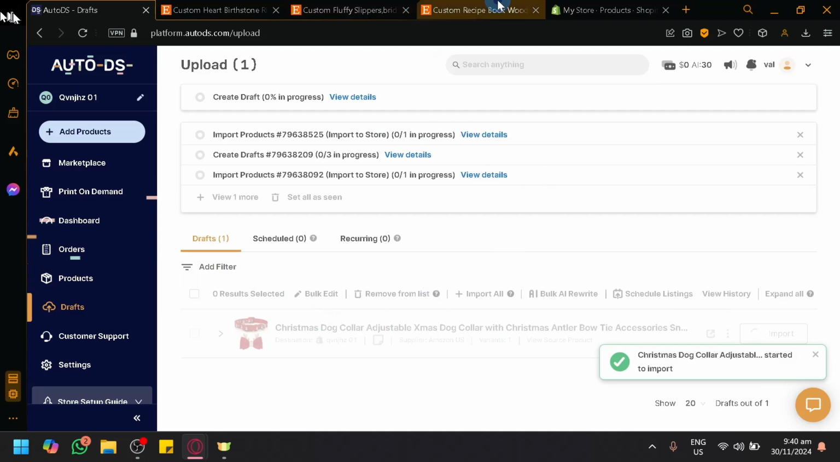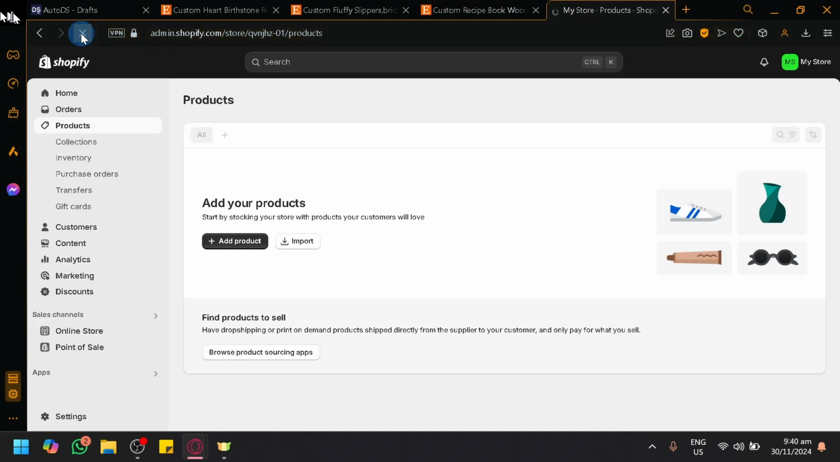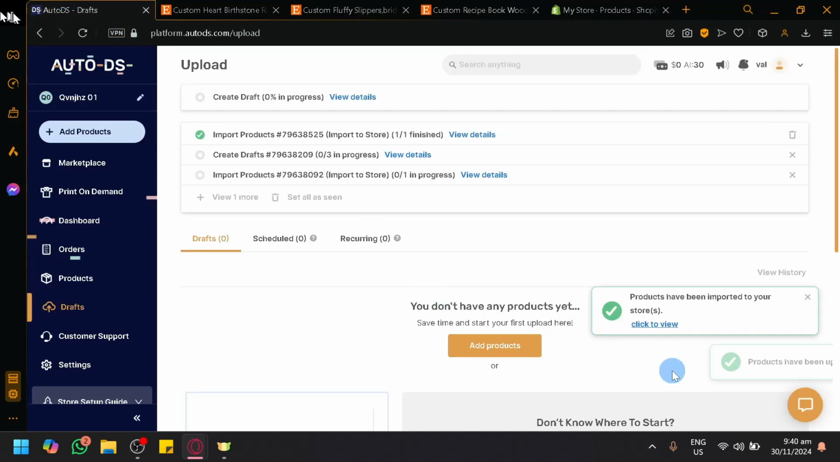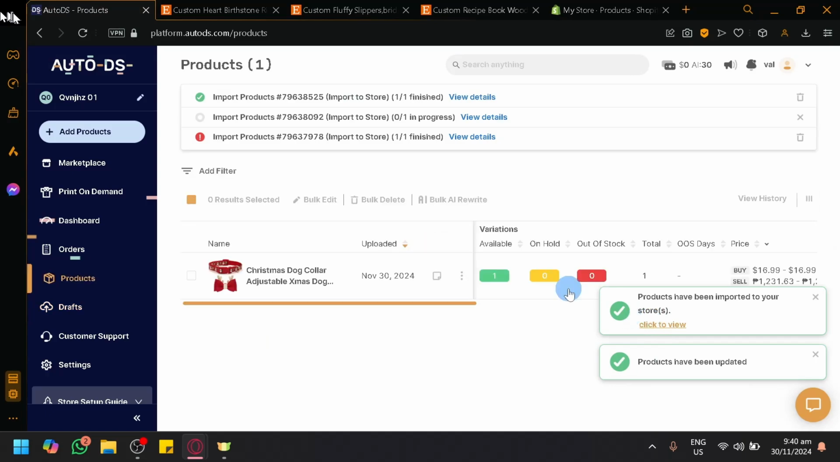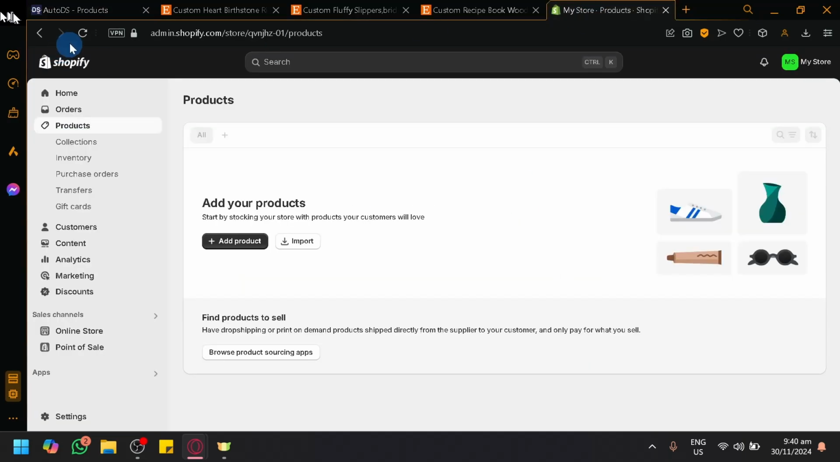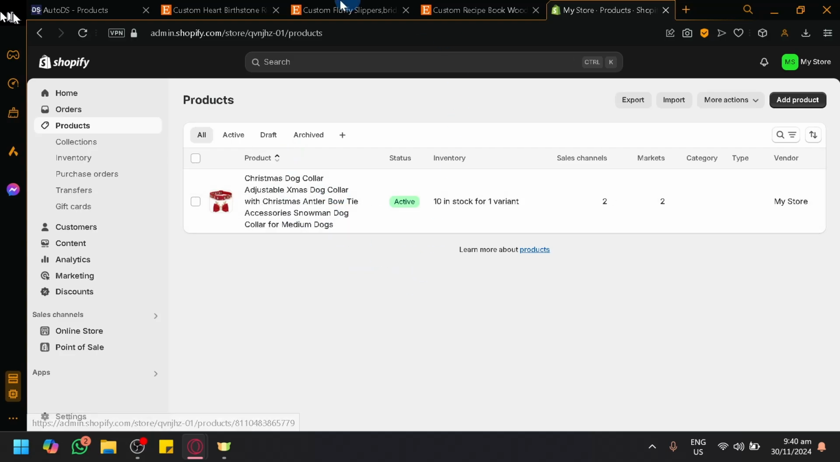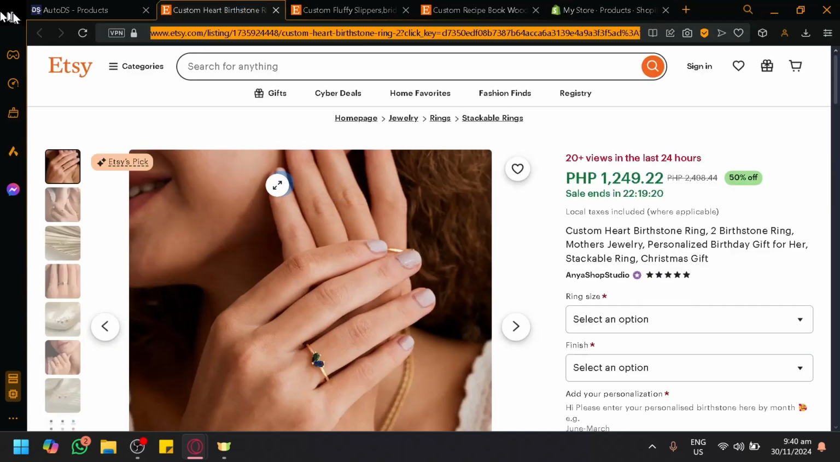And after that's imported, refreshing our Shopify over here. Give it a second. This is what it would look like. Still not there. There we go. It just finished. So if we refresh this, we would now have the product that we imported in AutoDS, as you can see. So this is what it would look like when you successfully import an Etsy product.